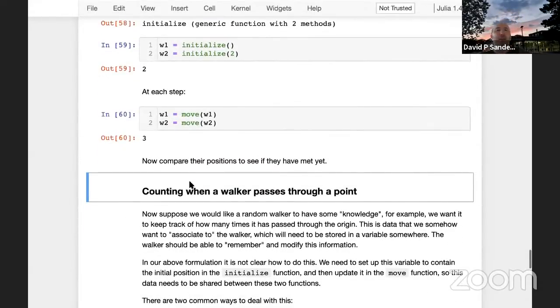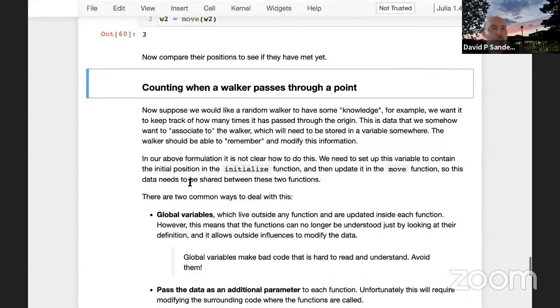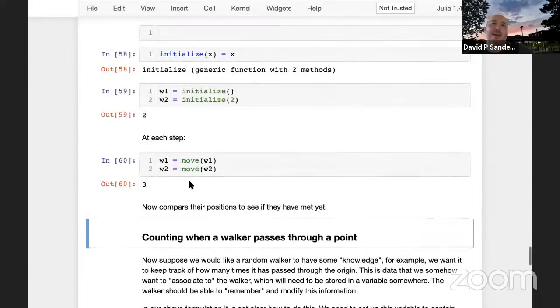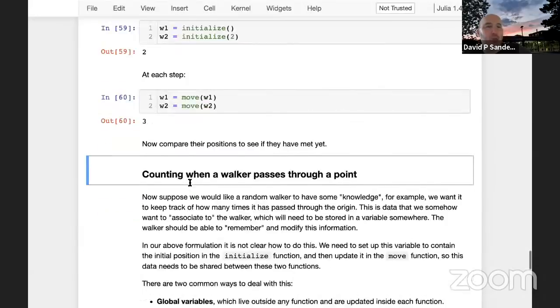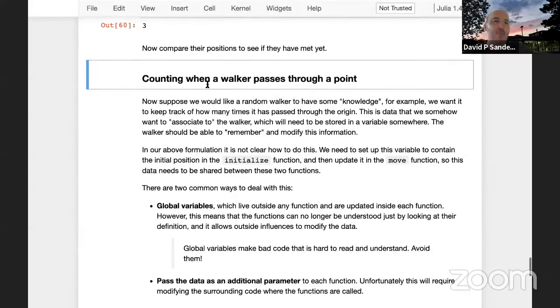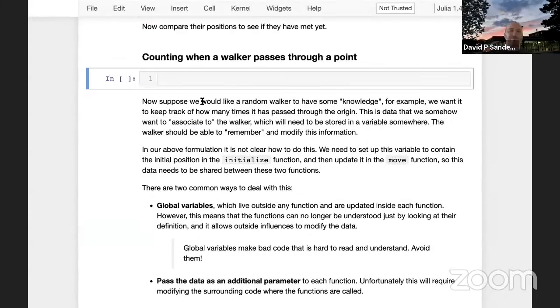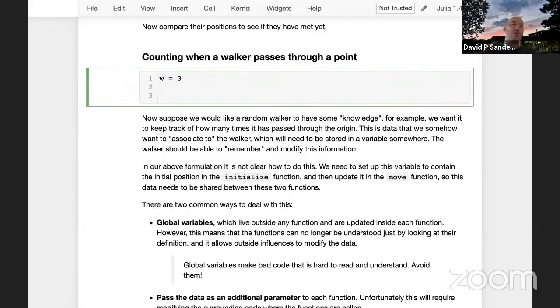Okay, great. Now this looks like a nice solution until you think about this problem. Suppose we have a walker, W, and it starts at the point 3, and we want to know how many times does W pass through the origin, up to some final time.